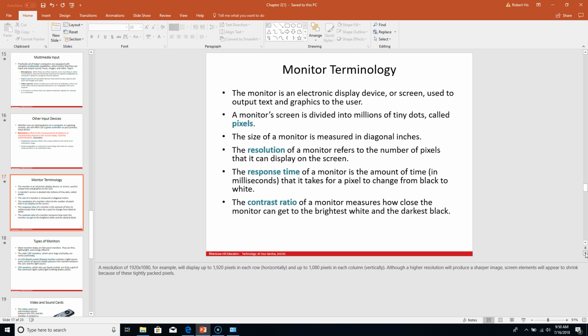Okay, for example, 1920 times 1080 has a better resolution because it has a higher pixel count than 700 by 400. So if you want to print a picture, if it has a higher resolution or higher pixel, it gives you a better quality of the image. Okay? Resolution is the number of pixels that can be displayed on the screen.